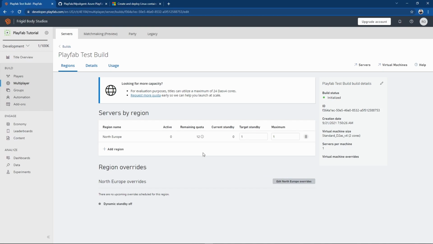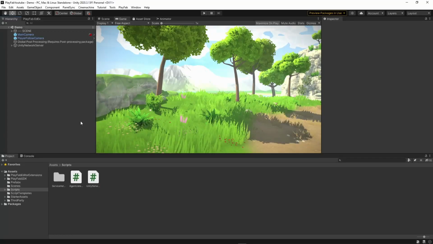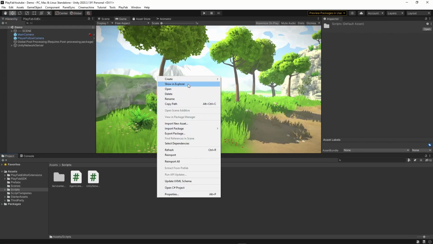After I click on add build, you can see that it starts building. It says build status initialized. Now we just wait until it goes from initialized to deployed, and then we can connect to our server. Finally, after a few minutes, we can see that my PlayFab test build has been deployed, as indicated by the status here. We're going to start off by creating a script called client startup.